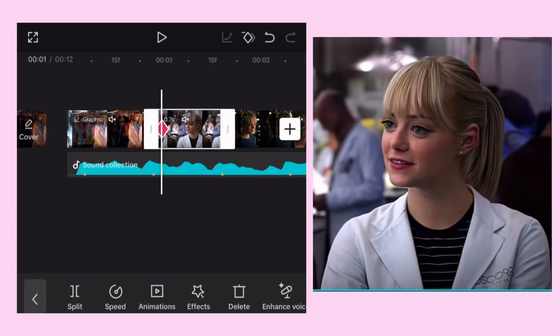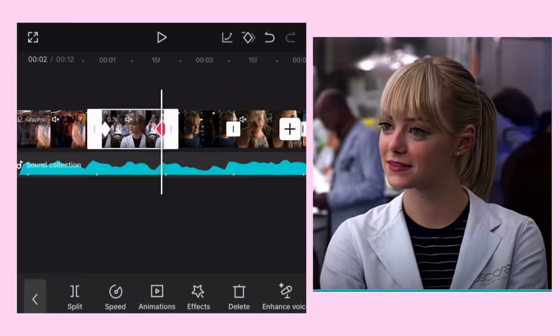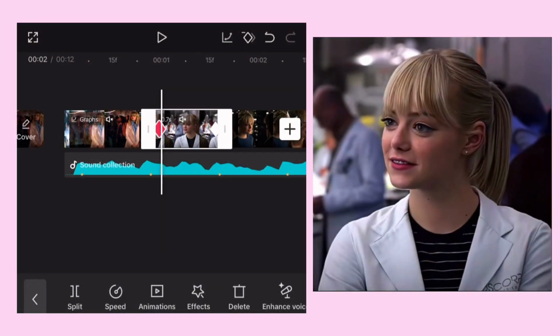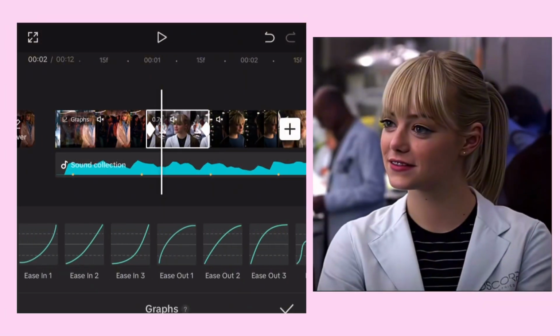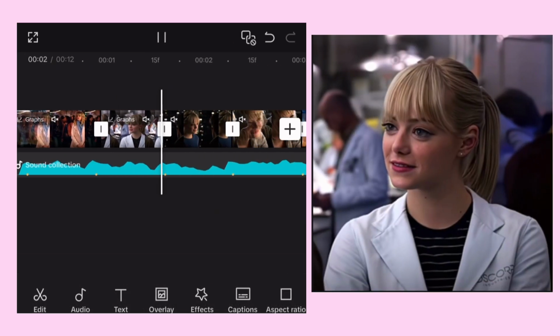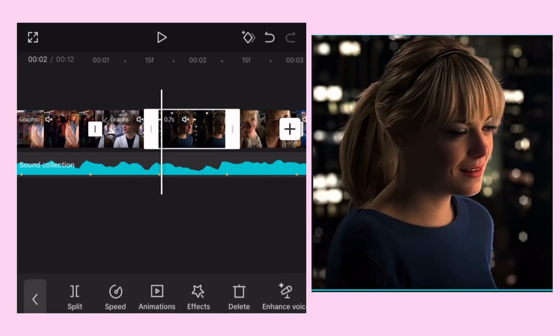For the second clip, add a keyframe at the beginning and at the end again. Zoom in at the first keyframe. Next, go to Graphs and add Ease Out. It should look like this. Now, just copy everything you did for these first two clips for all of the other ones.